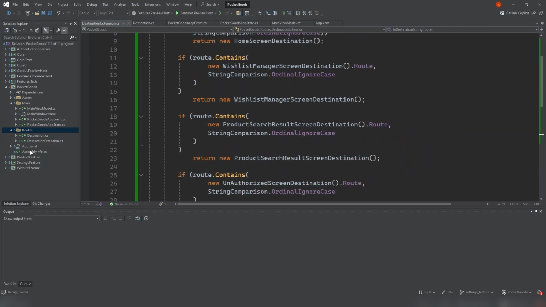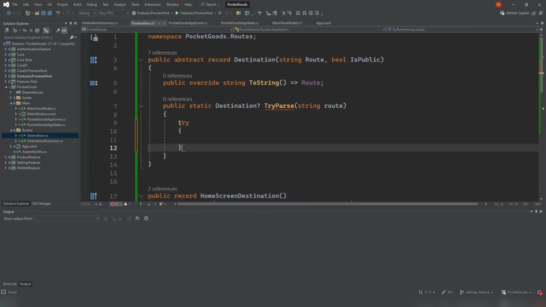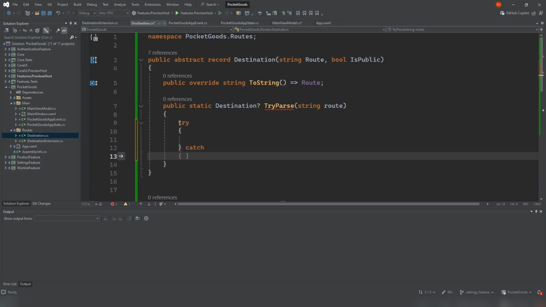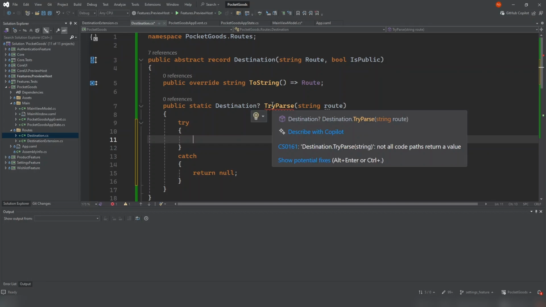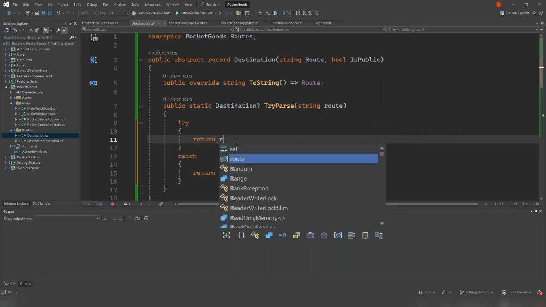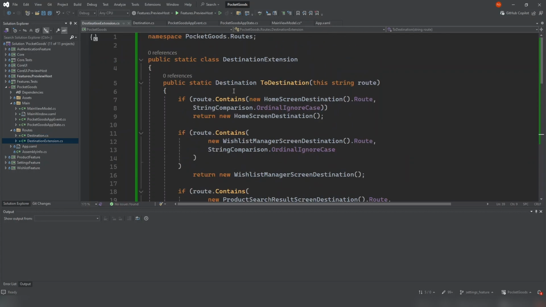All right, let's come back to the destination class and let's call this function to destination. We have to surround this with try catch. If we have any exception, we're going to return null. Hence, we have done try parse. Now we can return route and to destination. I think that I said that we're going to do an extension function on destination. It's wrong. We're going to do an extension function on string.